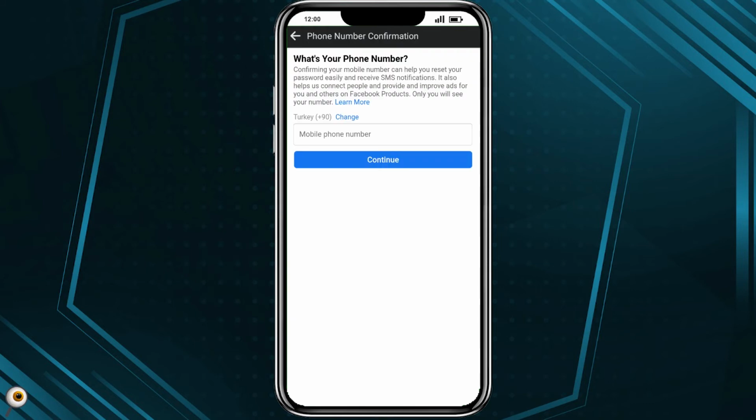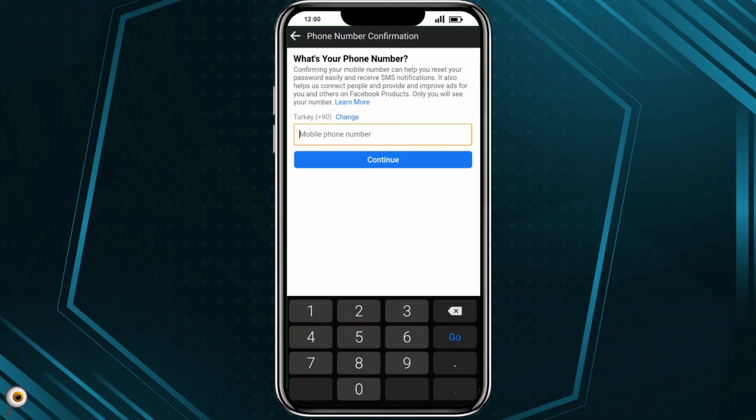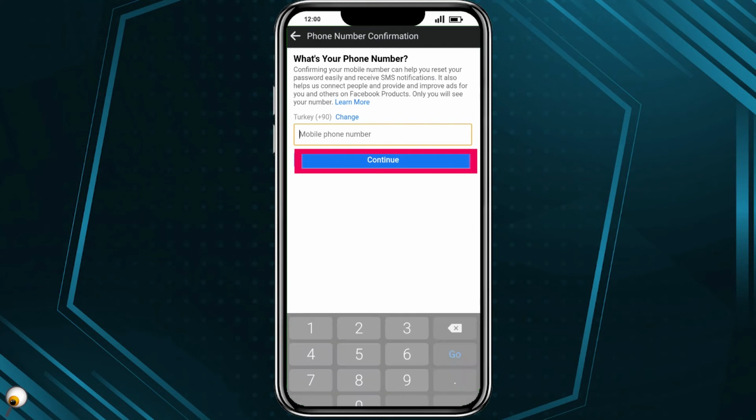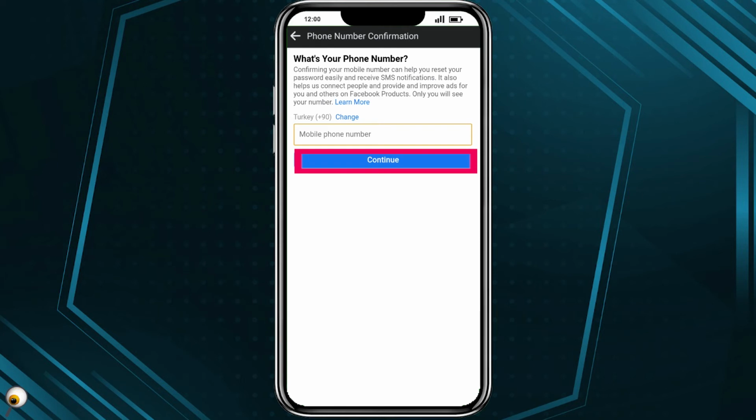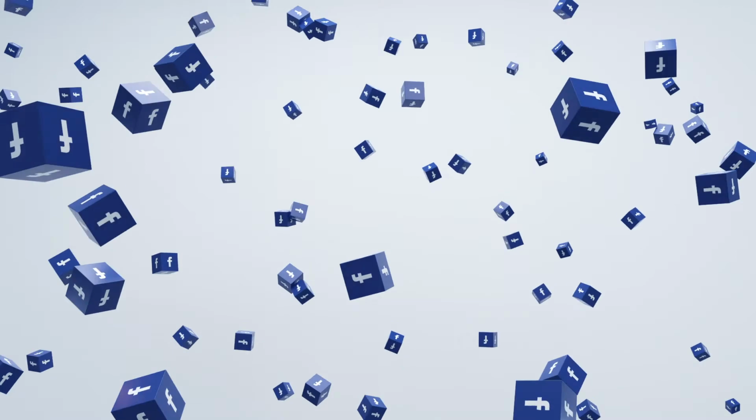Type your phone number that you want to add in the blank marked with red. After that, tap on Continue button. Thus, the process of adding phone number will be completed.